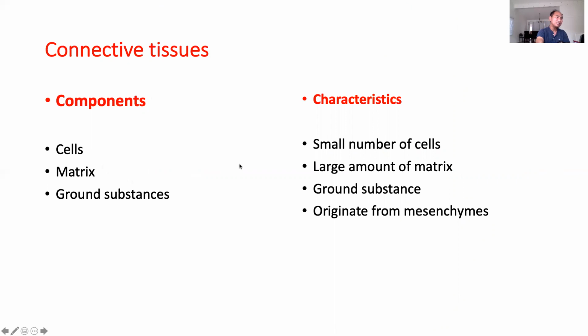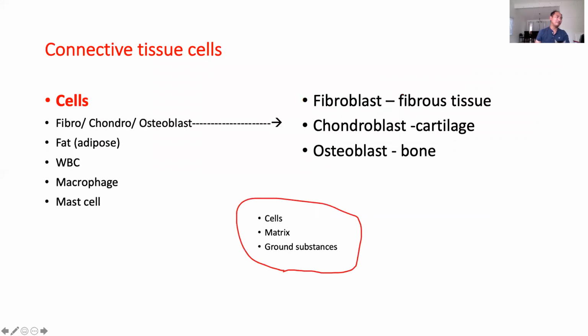What is the characteristic of connective tissue? There are not many cells, a small number of cells, a large amount of matrix, and they will have ground substance. And their origin is mesenchymal. So the important microscopic features are not many cells and a large amount of matrix. That is the connective tissue.